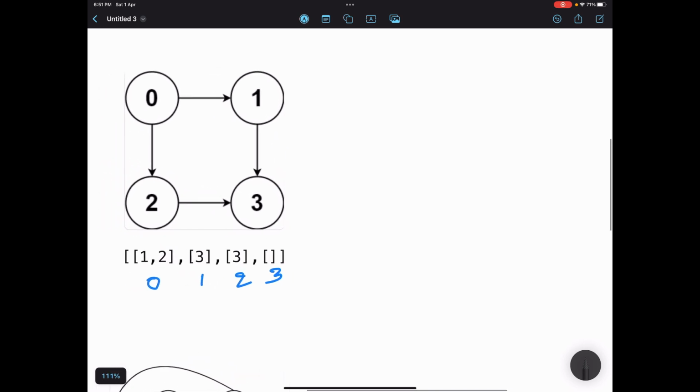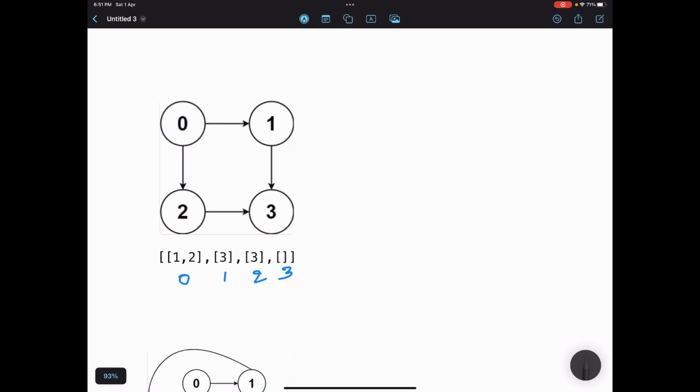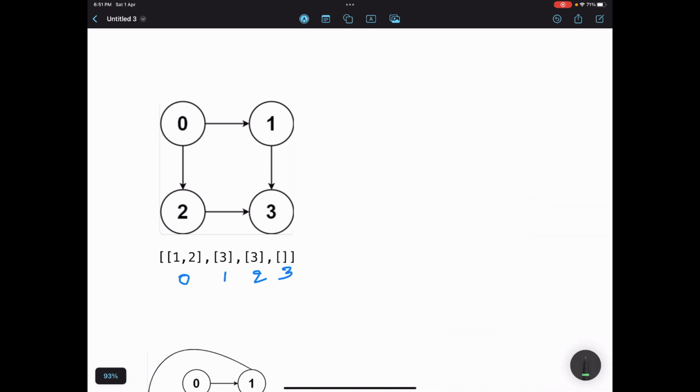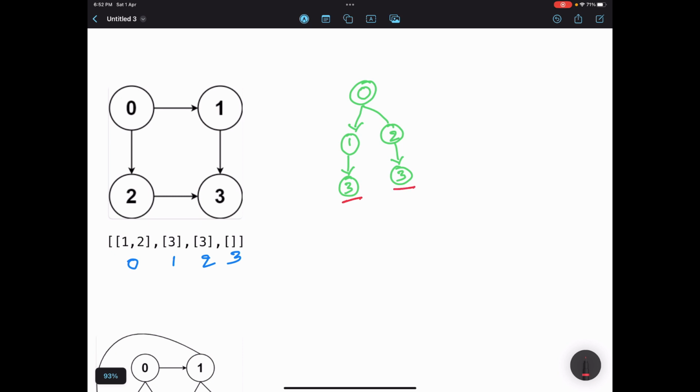So here you can see this is the given array: 1 comma 2, 3, 3 and empty. So from 0 we can go to 1 or we can go to 2. From 2 we can go to 3 and from 1 also we can go to 3. So we have reached the end, two 3s. So this is one path and this is another path. So total 2 paths.